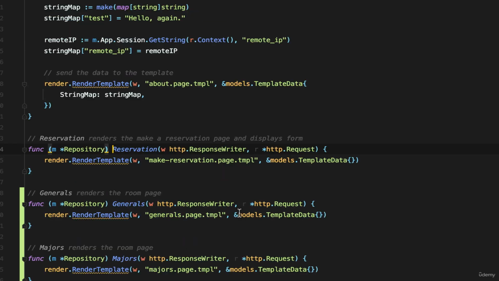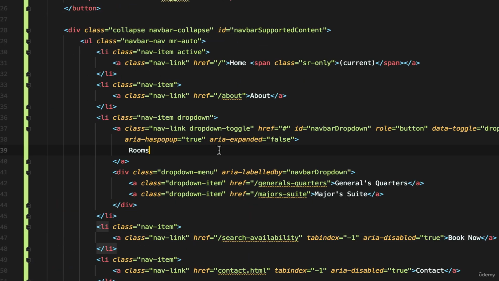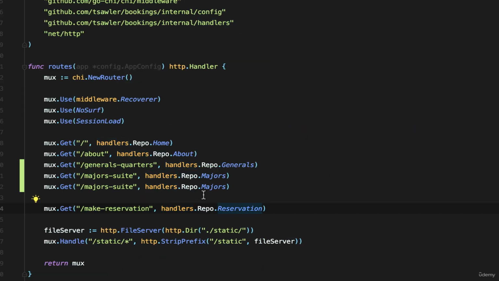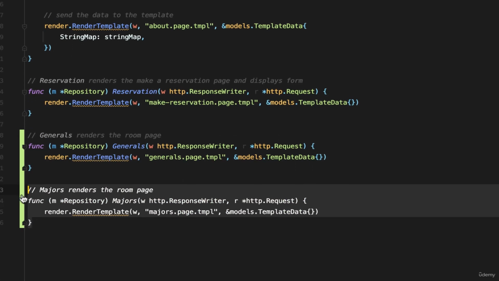What does this one go to? That's the make reservation page. Okay, let's not worry about that. Let's go back to this one. So this is major suite, and it's going to be search availability. And this should take us to availability, which doesn't exist yet. So we'll just go create it. And all we're going to do is render the page.